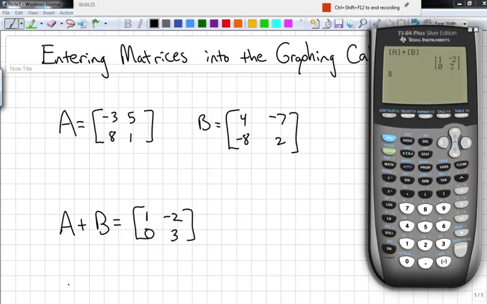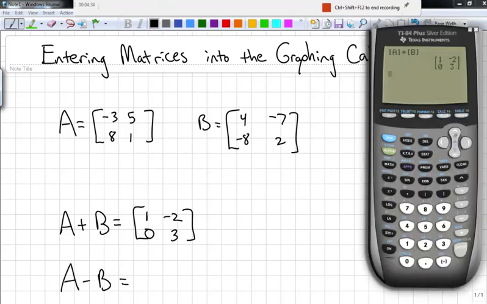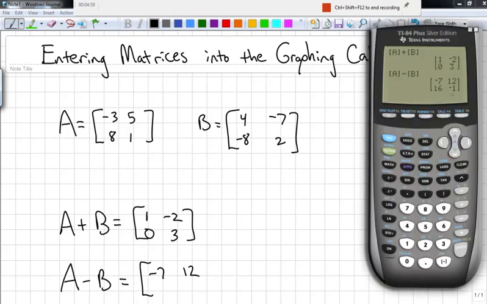Just for kicks, let's try A minus B. I'll show you another little time-saving trick on the calculator. A minus B. I can always arrow back up into previous work that I've done on the calculator and highlight it and paste it on the screen. In this case, I just need to change that plus to a subtraction and press enter, and now I can find out what matrix A minus matrix B is, and it's -7, 12, and then 16, -1.